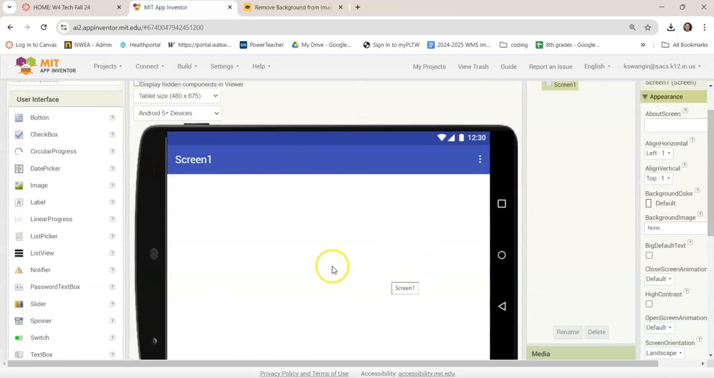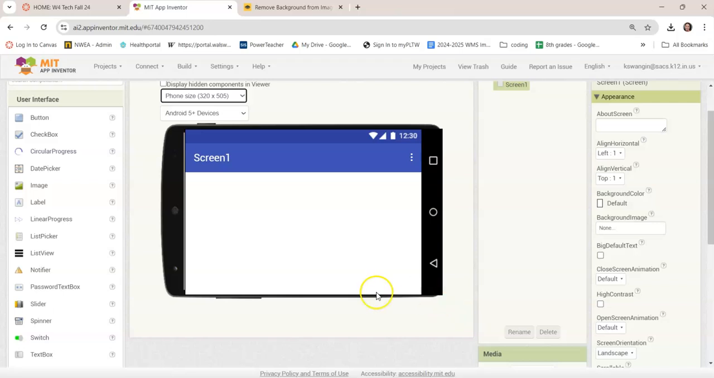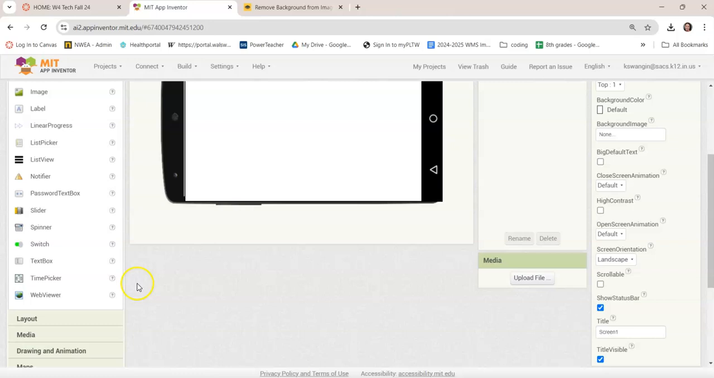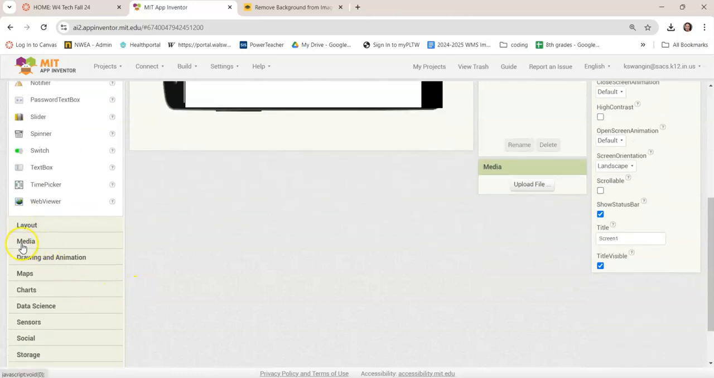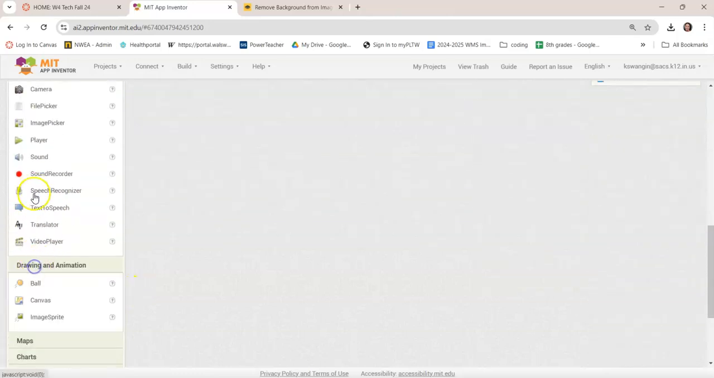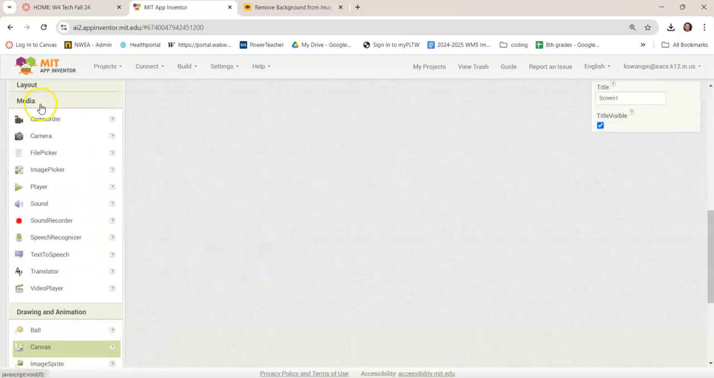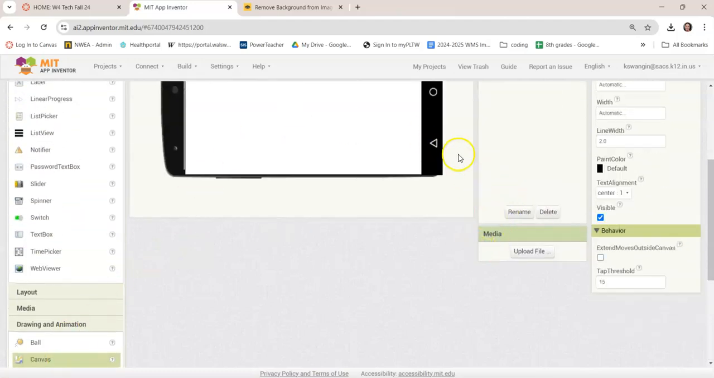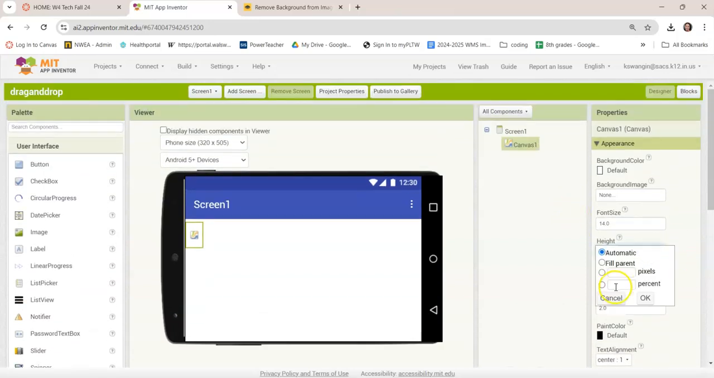So I have my screen on here. And since I test on my phone, I'm going to go back. You stay on tablet. I'm going to add a canvas. And I'm going to tell the canvas to have a 95% height, and I'm going to tell it to have a 95% width.